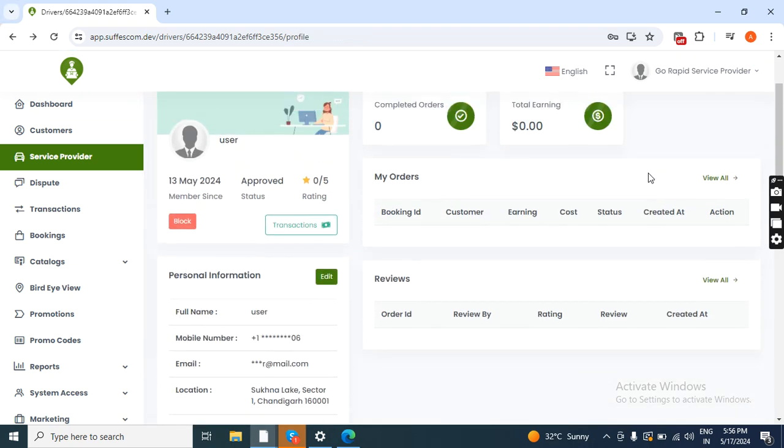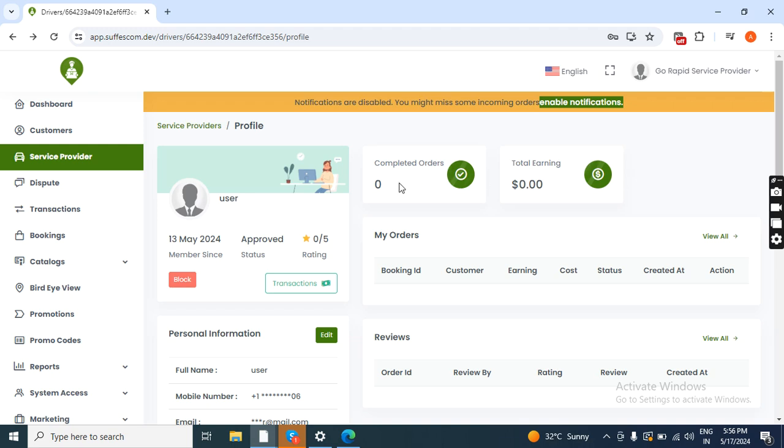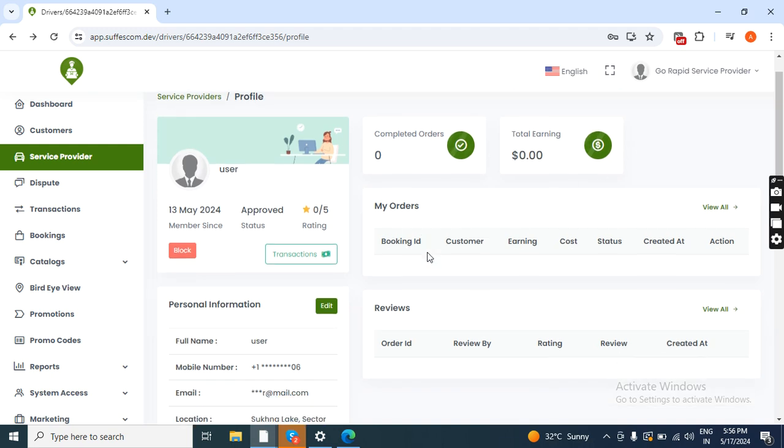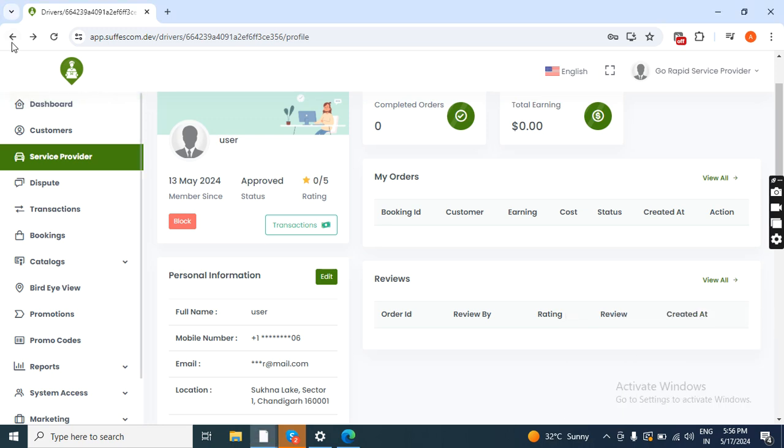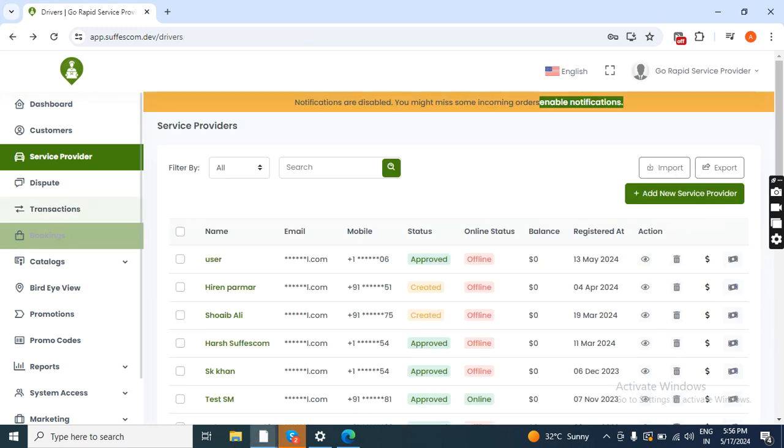And admin can see the total earnings, completed orders, and the bookings of the service providers. Admin can click on the delete button and the service provider details will be deleted from this site.